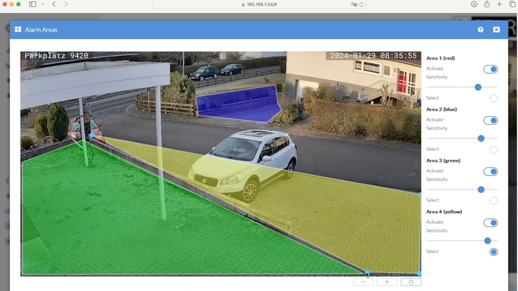So what we can actually see is that this car here, let's say we are setting this one to 90, that means 10% of the yellow area has to change in order to cause an alarm. Now the white car does probably change 10%, so that should be okay. But we can see here the red car that is only slightly visible in the area, that one will not change 10%.